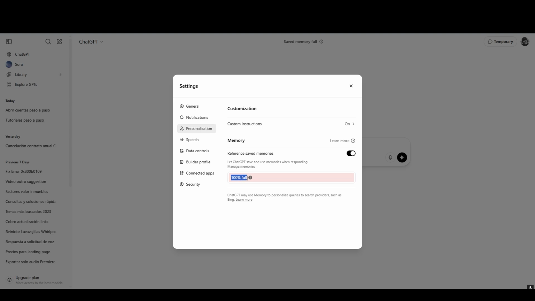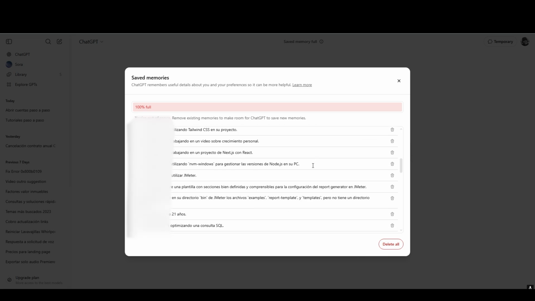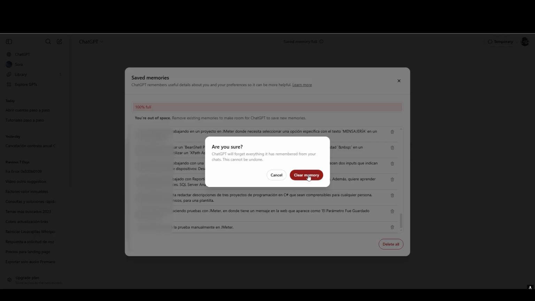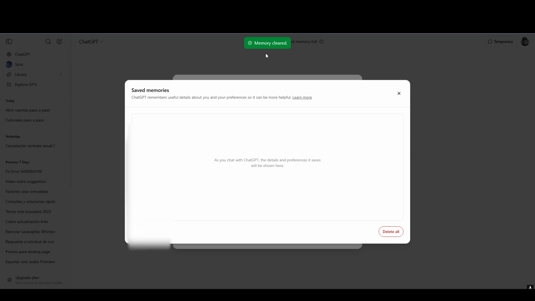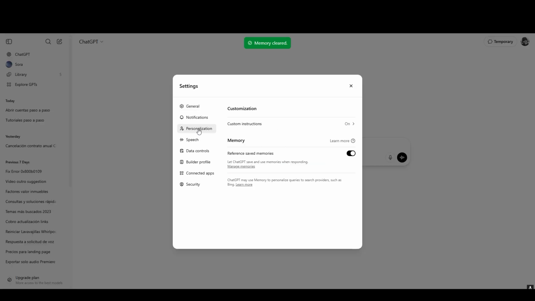How can I clean my memory in this case? Well, you can click here in Manage Saved Memory and click on Delete All, to delete some chats here that take up a lot of space. Click on Delete All. Clear memory in this case. Okay, and it says memory cleared. Then go back to the personalization, and we will now have successfully cleared our memory, as you can see.